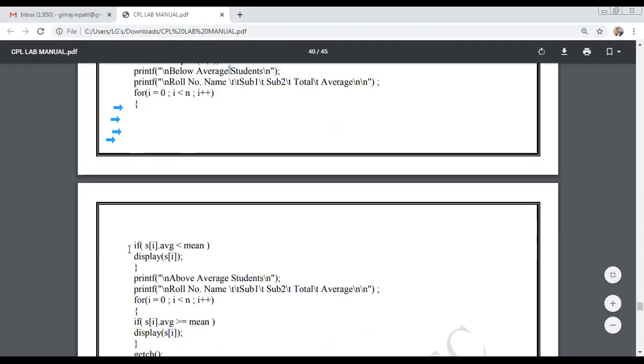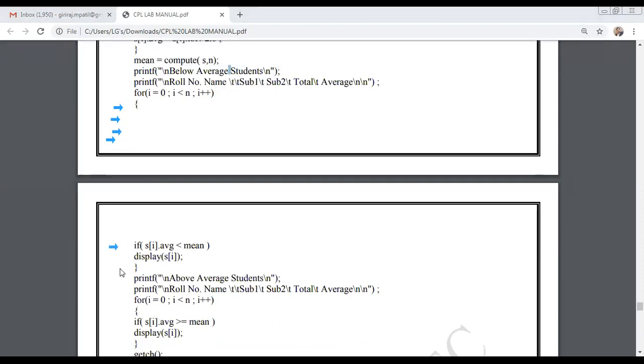Okay, there are three students, so it is going to read three times. If S of I dot average is less than mean, then display S of I. Similarly for the above average students, the loop reads three times. For I equal to 0, I less than n, I plus plus: if S of I dot average is greater than or equal to mean, then display S of I.